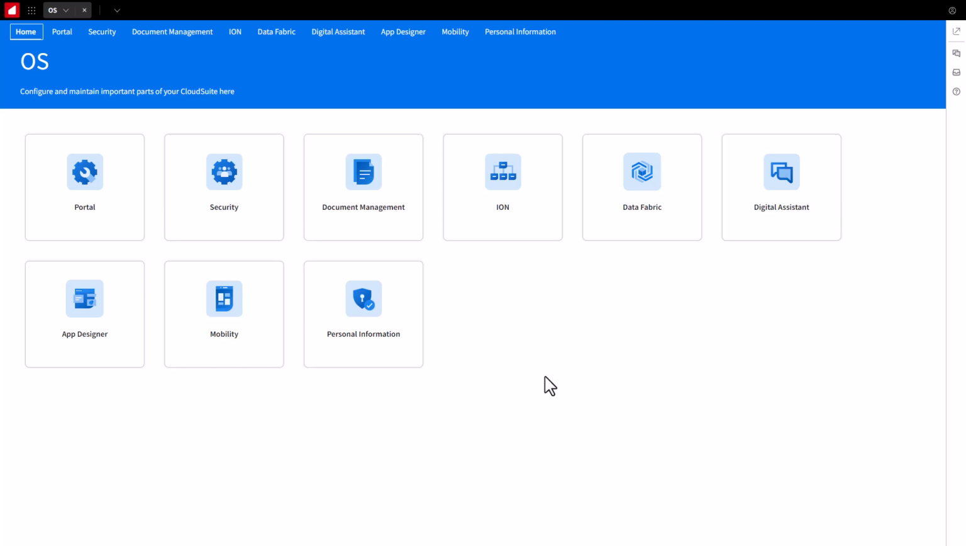This concludes this presentation of the Identity and Access Management Cloud Portal Federation to the Google Identity Provider using the OpenID Connect protocol.